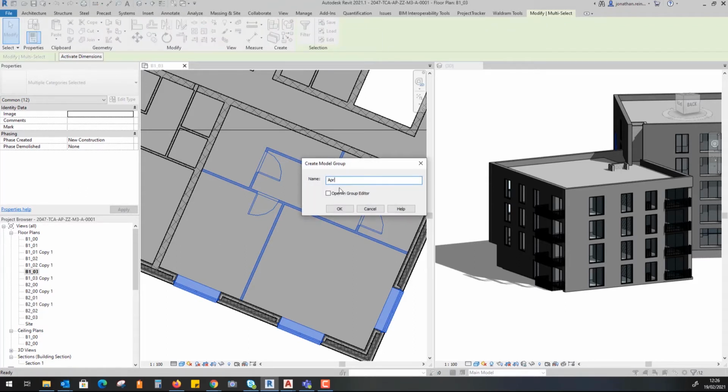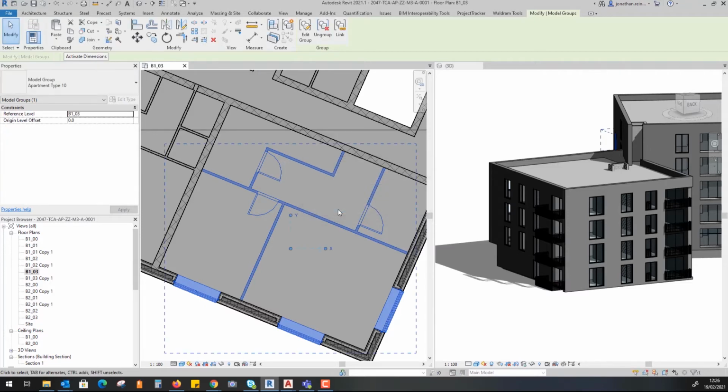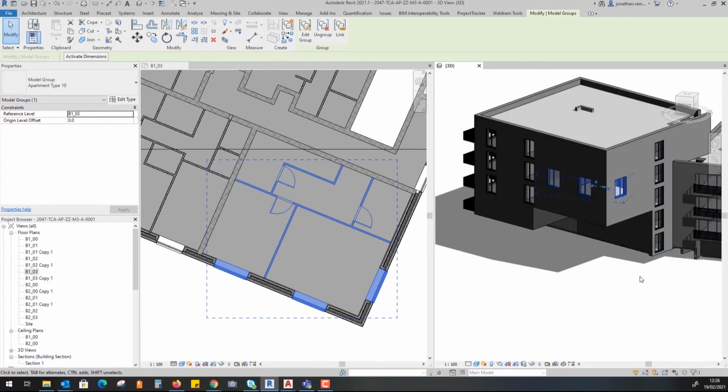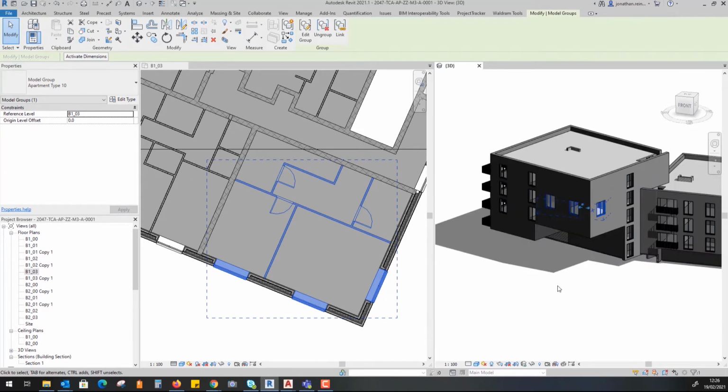I'm going to call this apartment type 10. Click OK. Now what I can do, if I just come around to my 3D model, I can see that group has been created. And the next thing I want to do is just duplicate that up.